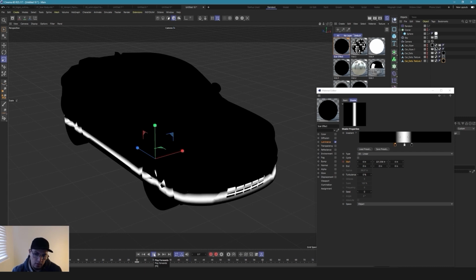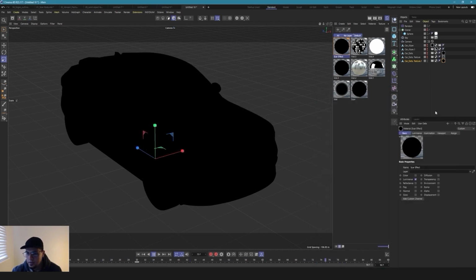Now, I don't want it to happen one time, I want it to keep repeating, but right now it's not repeating because my time frame is ending. Let's say I have 360 frames, nothing will happen.